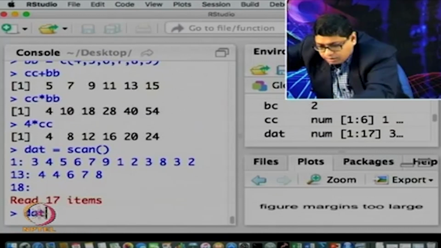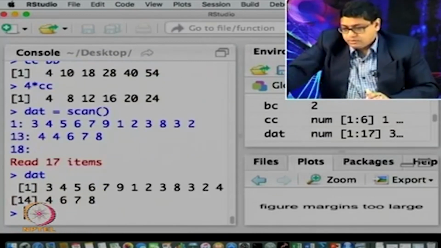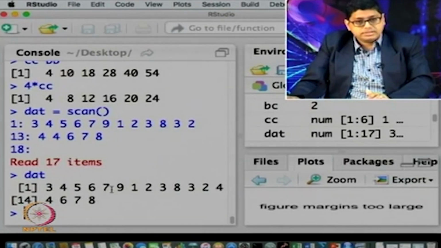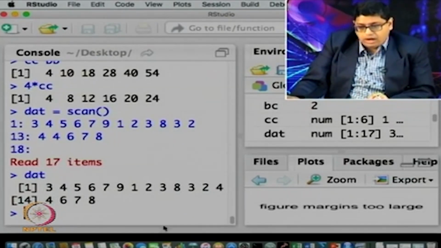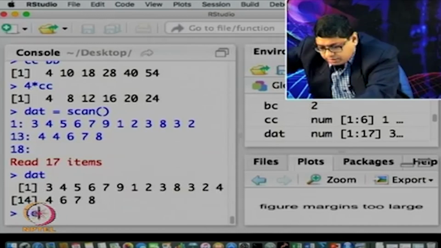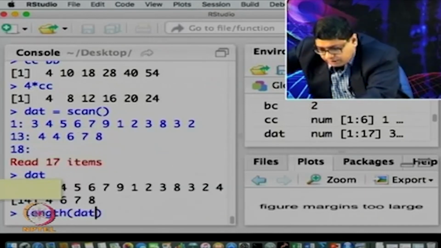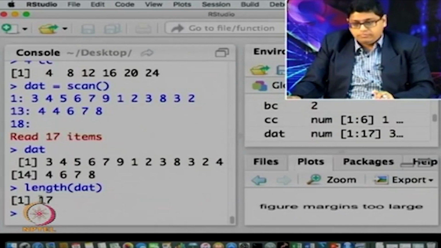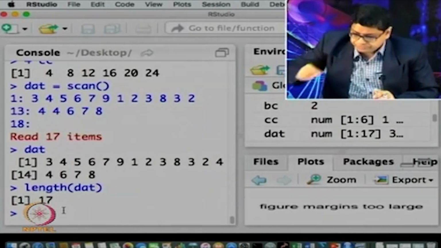So I can now type that and see what is the value of dat, and you see that this is the way it is. Depending on how you write it and what your font size is, you can only reach till the 13th entry here. That's why from the 14th entry it is coming here. Okay. In order to know the length of the vector, I can use the length of dat. It tells me that there are 17 entries in this particular vector.